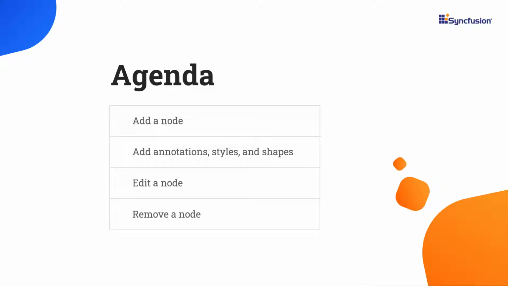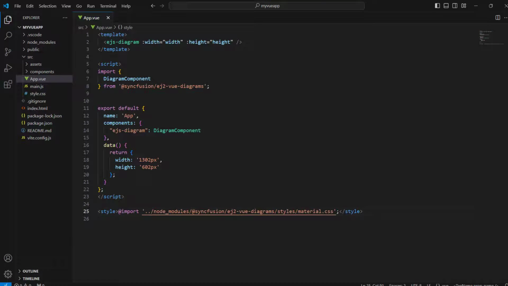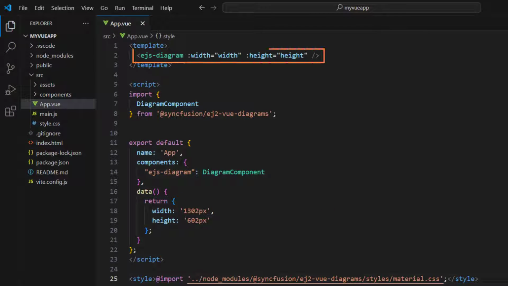Also, you will see how to edit the node by changing its size and how to remove a node from the diagram. First, I open my existing Vue application where I have added a diagram component with width and height properties. To learn more about integrating the diagram component into a Vue application, please check the Getting Started video linked in the card above or in the description below.